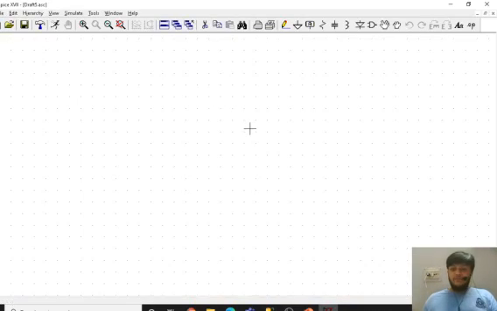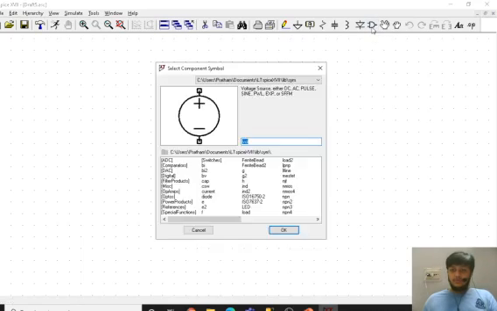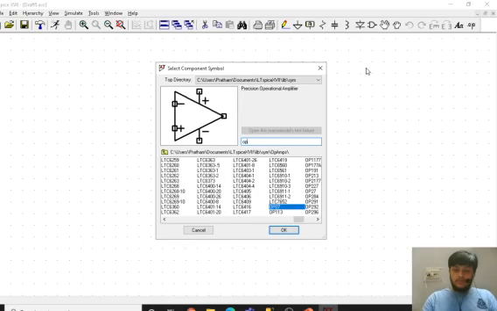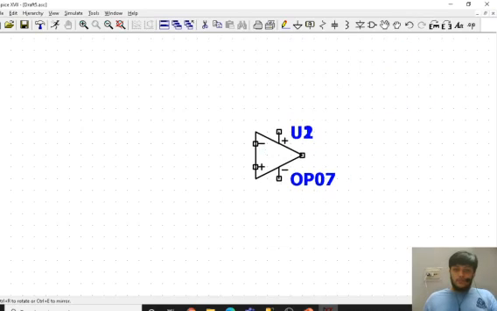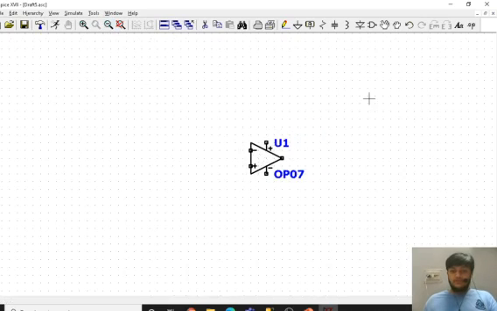So over here we'll be using OP07 since LM741 is not being used as in workspace in LTspice, so we'll use OP07. So for using OP07, go to components. Over here type OP07, you will get it, OP07. Okay, so let me reduce the size of it. Okay, so this is OP07.